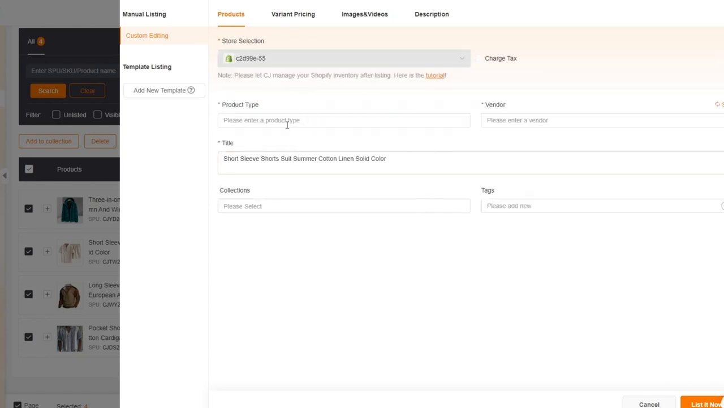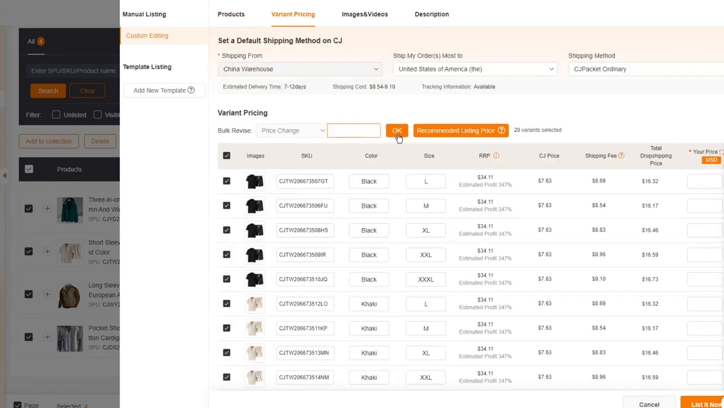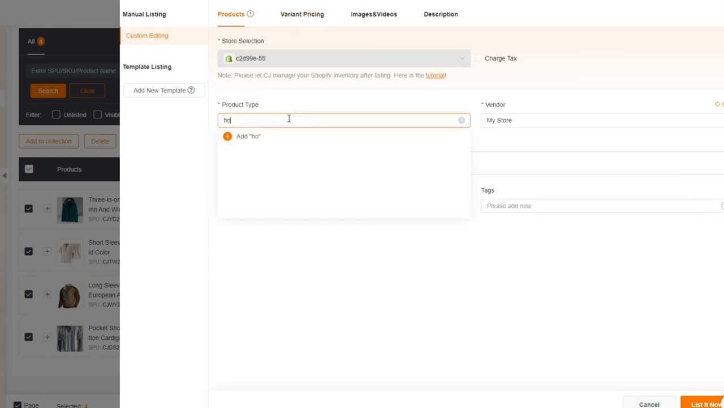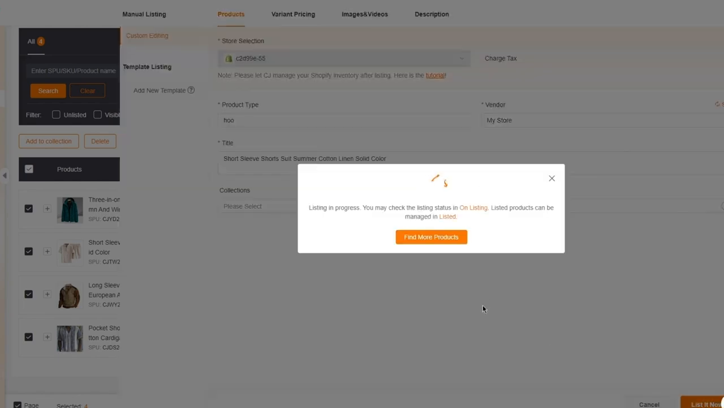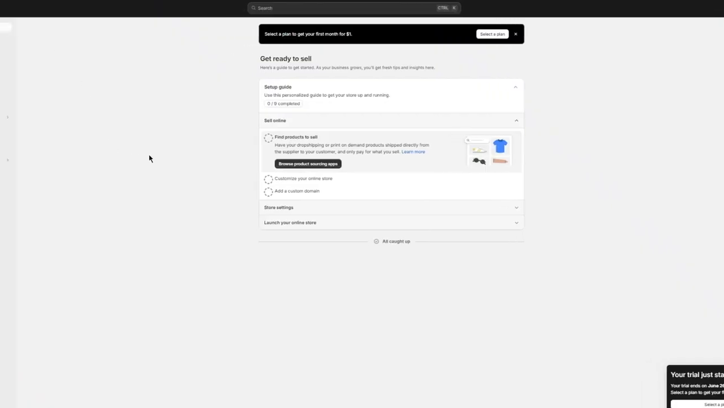And while that is happening, we're going to do the same for the other product types that we have. I'm going to go ahead and add these and go over to variant again. Go with the pricings, click on listed now, select the appropriate category. And once you have done that, click on listed now again. And as you can see, it starts listing it all over again.